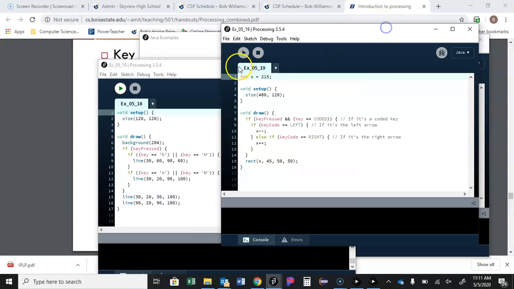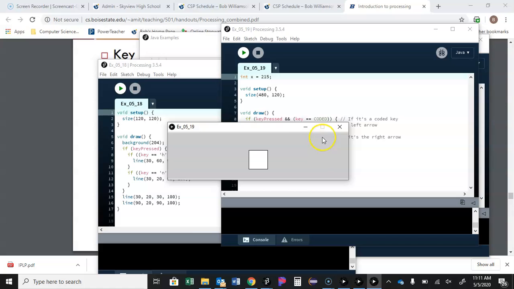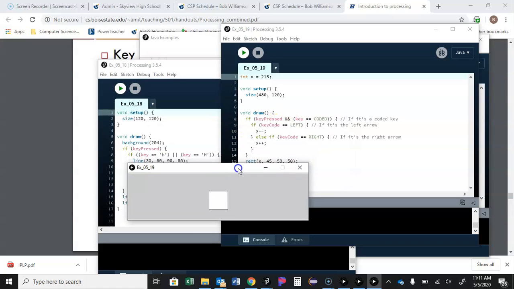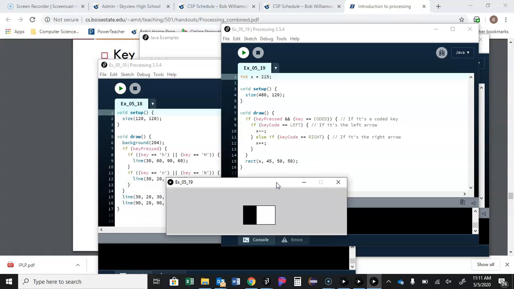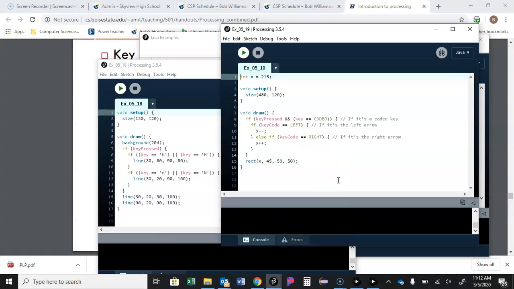5-18, let's look at 5-19. Run this. Okay, this is using your directional pad arrows, left and right. So basically it says if the left button is pressed, then my square is going to go left. If my key code is equal to right, which is the right arrow, then it's going to go that direction there. We don't have an up or down, just a left or right. So I am controlling that animation using the left and right keys.